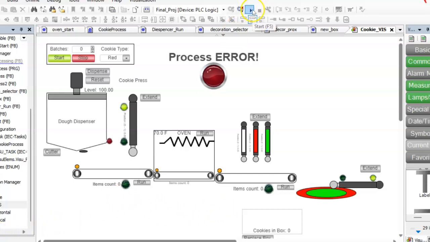Okay, now we're going to fire this up and have it run online. We are going to have this set to 2 batches. You can see the colors of cookies we have here. We'll start with red, keep it red. So we start it. Now we're waiting for this to reach 100 degrees, and it takes a little bit of time. The oven is preheating to 100 rather than 350, like I mentioned, to save some time.